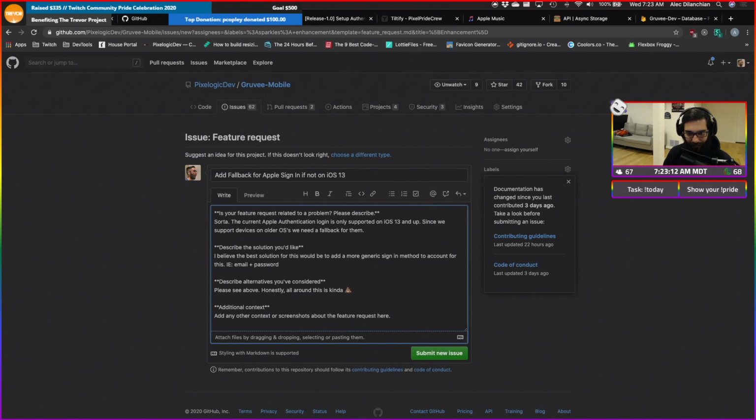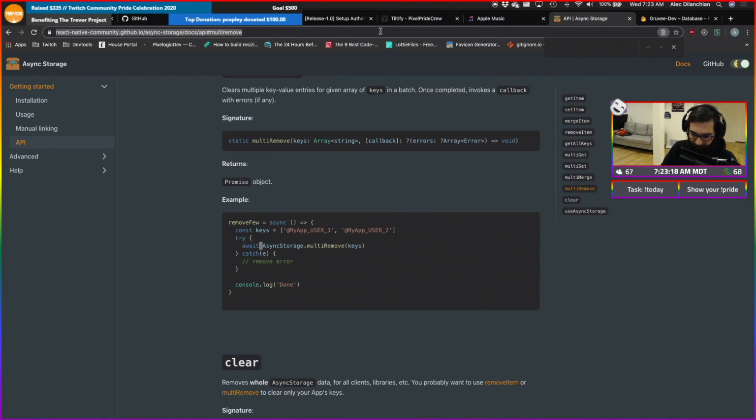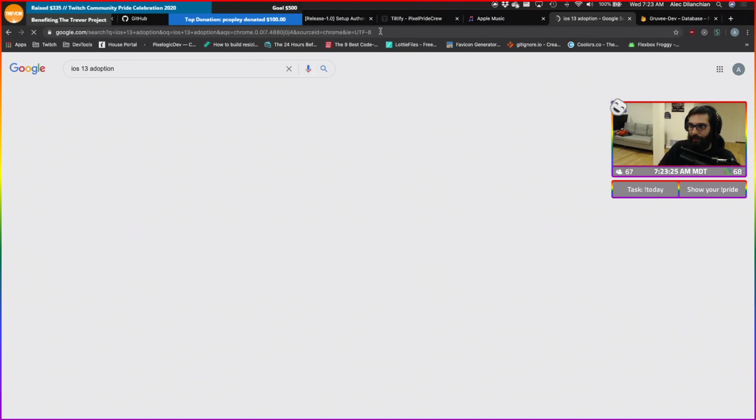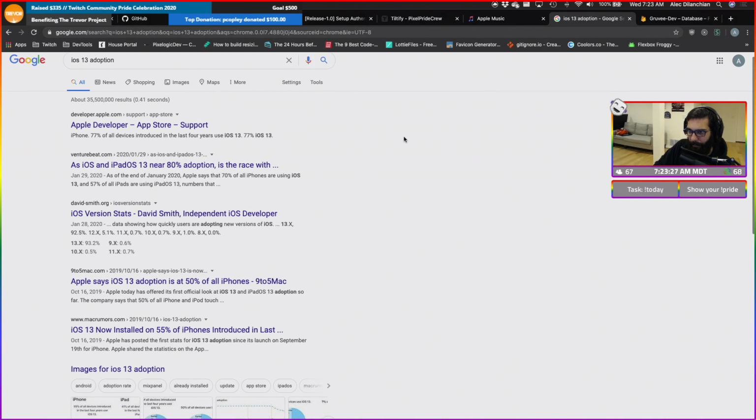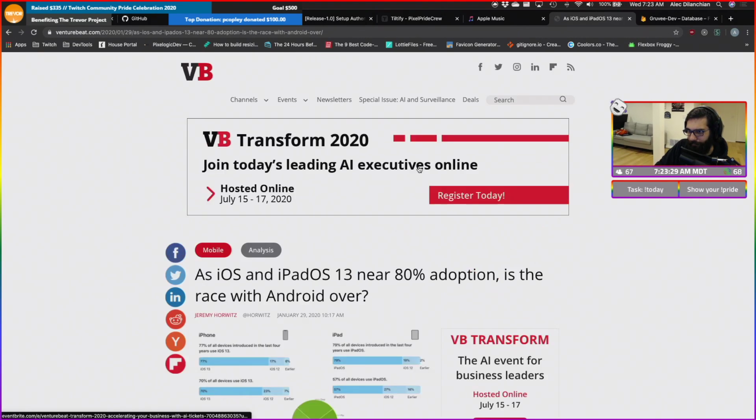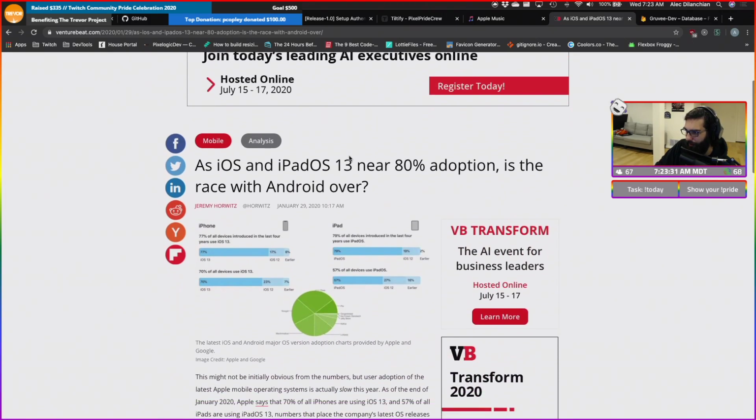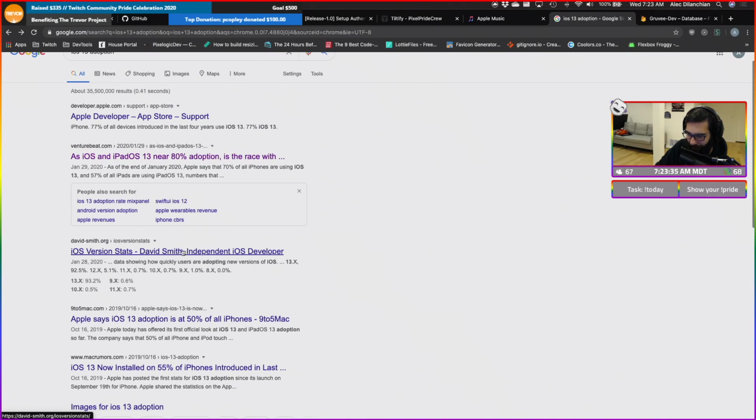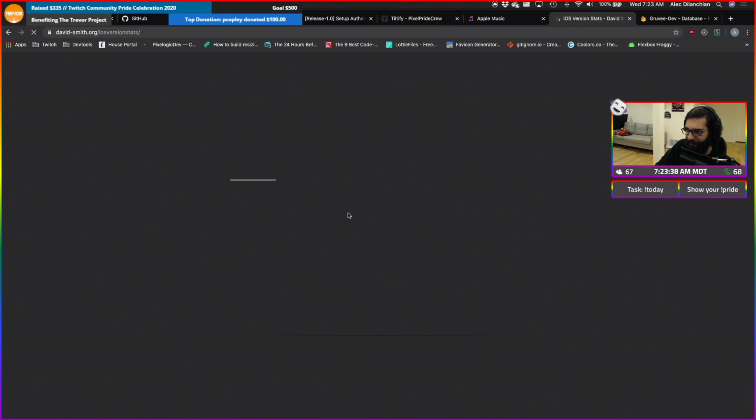Change target in min iOS version to iOS 13. You're good. Yeah, but okay, so that's the thing. I guess we should look at that. iOS 13 adoption. What was this article? What's a good site? Does anyone have a good site? iOS version stats, maybe?